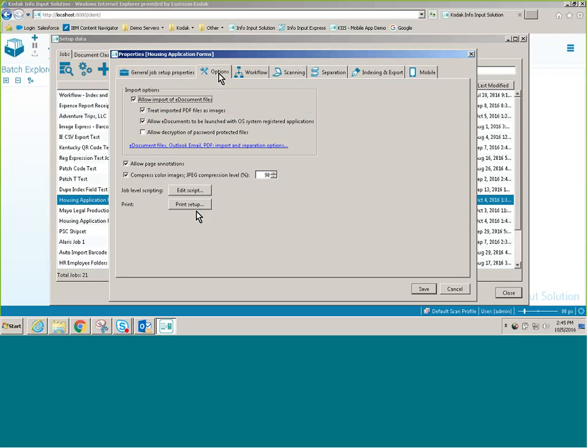We have some options for the batch, again, where we can allow import of eDocs, emails, things like that. We can allow those page annotations that I spoke about. I can uncheck that so we don't have that ability.